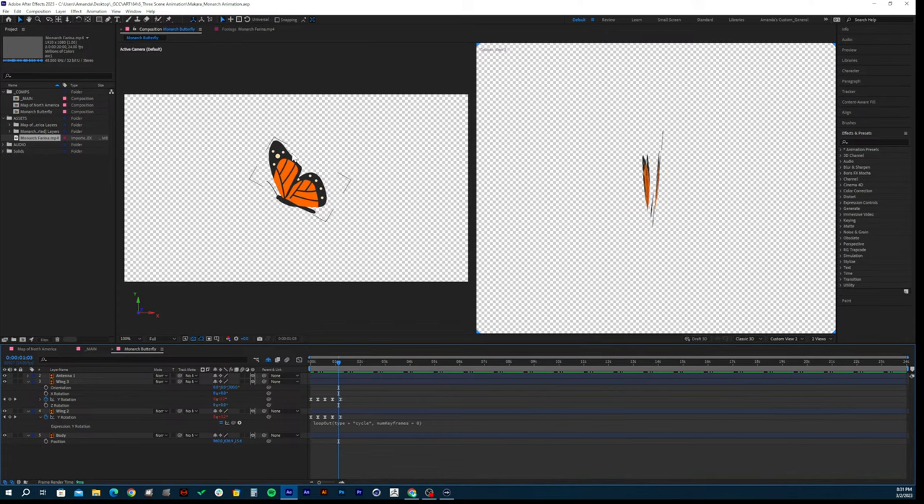So I'm going to go into the orientation of the second wing. And I'm going to change it. Nope, not that way. I'm going to change that Z orientation so it's slightly forward or slightly back. Let's do it slightly forward a little bit there. And that way you can see that the wings are flapping.